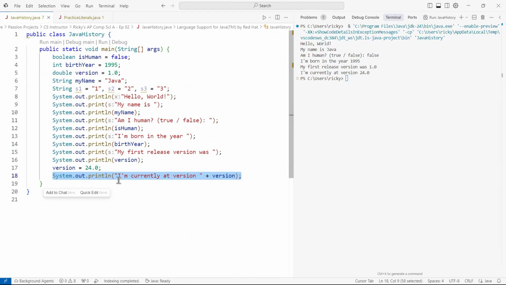What I'm doing is, okay, I have a version, and I use the plus and the version. This plus here is a special operator that allows you to combine two elements together before printing it. I'm currently at version 24, and I did it with one statement.